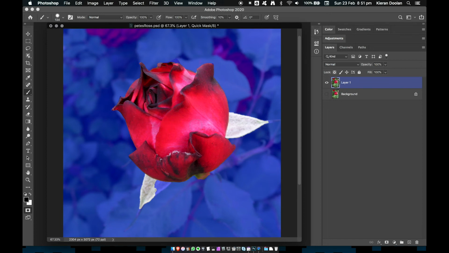So what I'm seeing here is that I'm able to use the right square bracket to zoom up, left square bracket to zoom down, and just keeping an eye on this icon here. If I shift left square bracket, you'll see it makes the brush softer. Shift right square bracket makes the brush more firm.